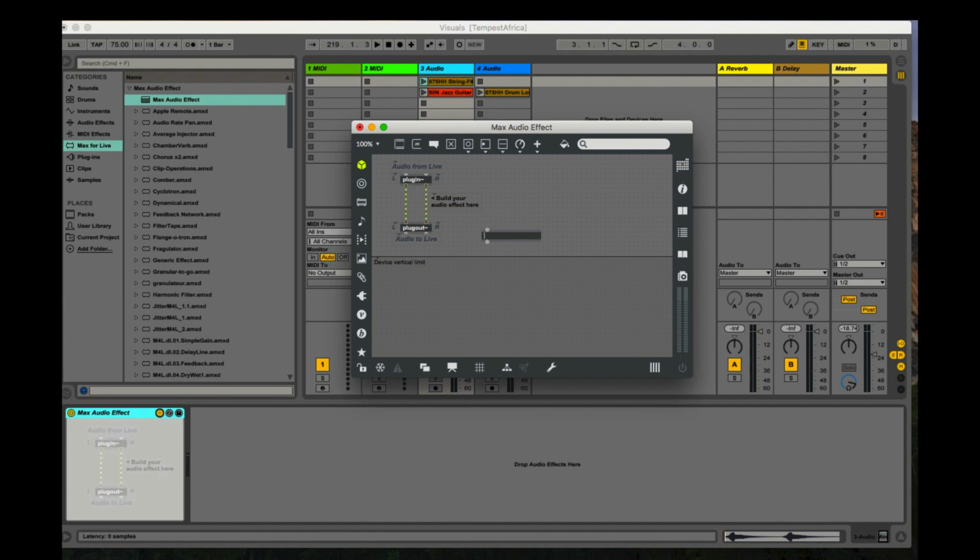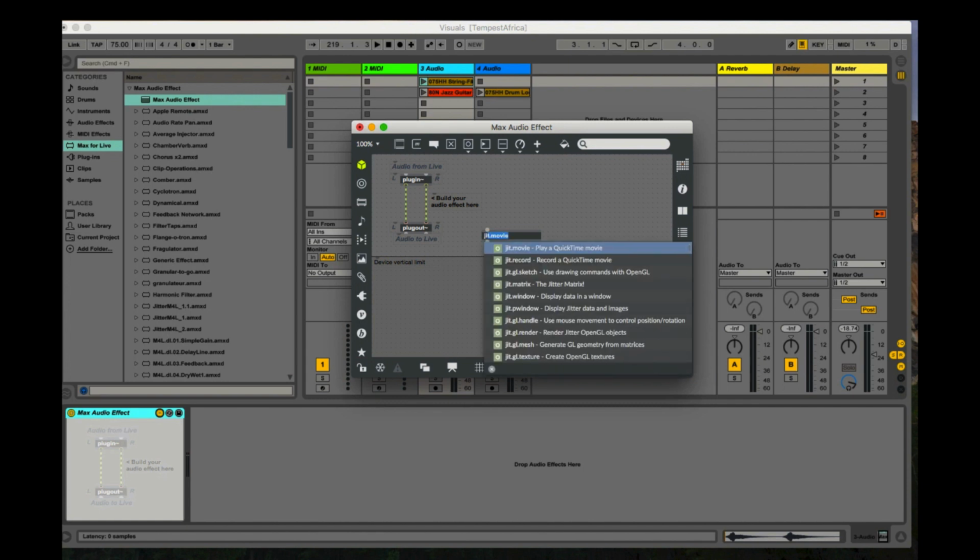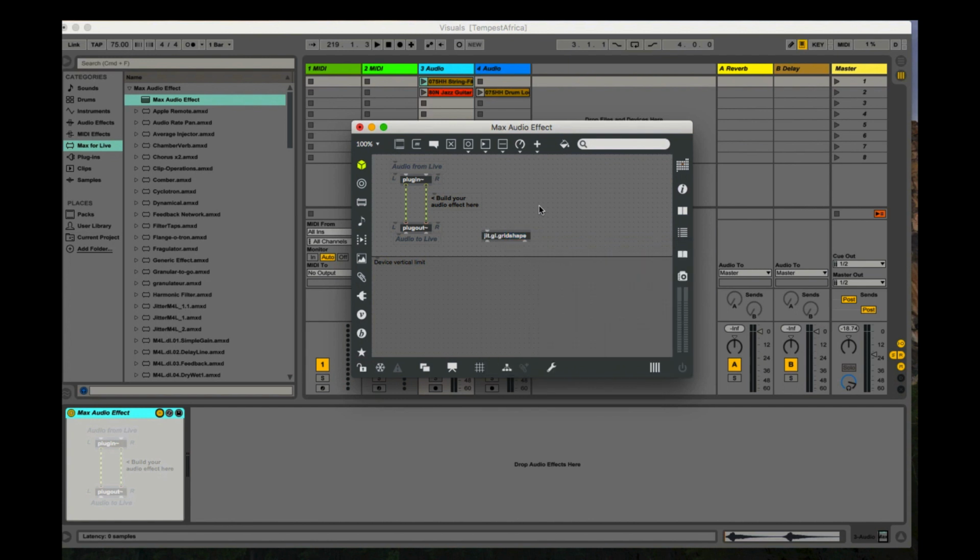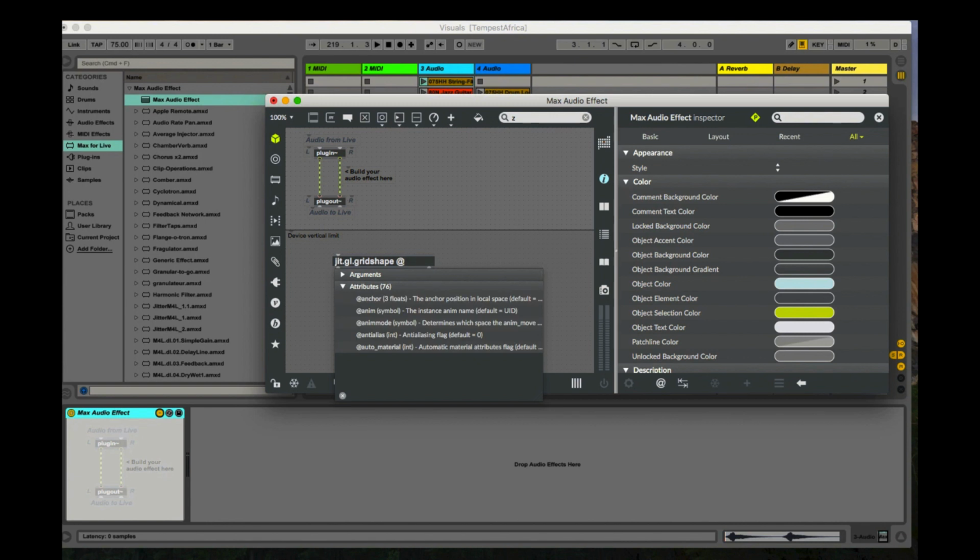Press Command N, or if you're in Windows, Control N, in order to create a new object. And here you're going to type the following: jit.gl.gridshape. This is the name of the object which is going to create our 3D shape. So we're going to place it there. That's better, a little bigger.